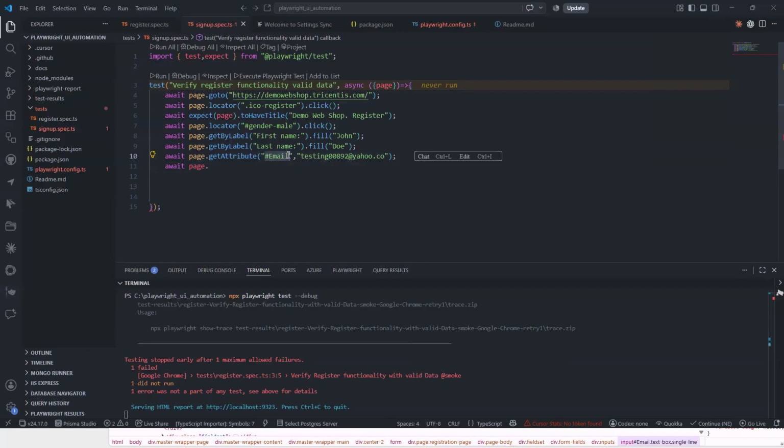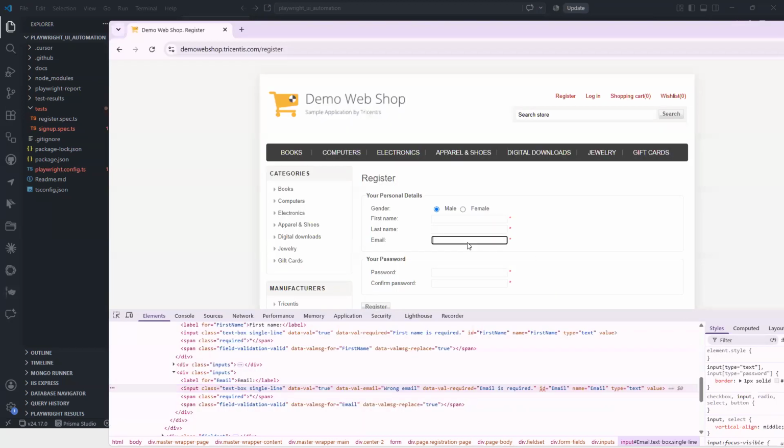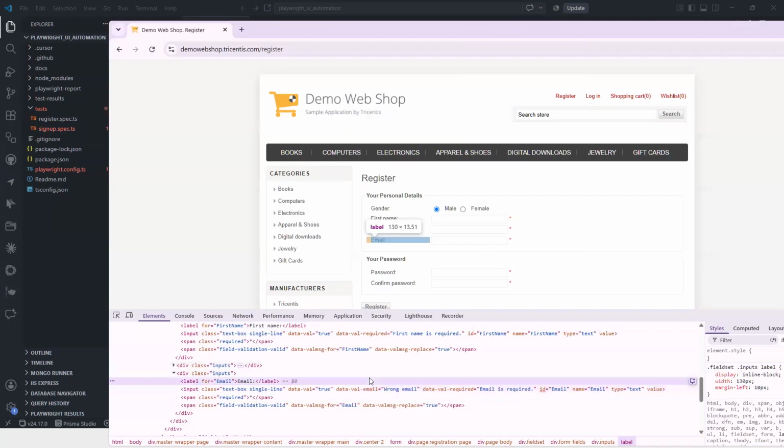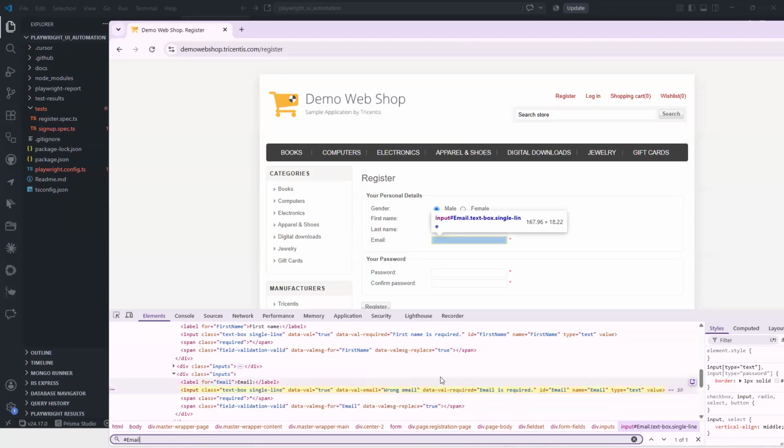Email. Right? One second. Okay, go back. It is a normal locator only. Okay, let's go back. Right click, inspect element. Okay, Control F. You see that? ID, ID is there.